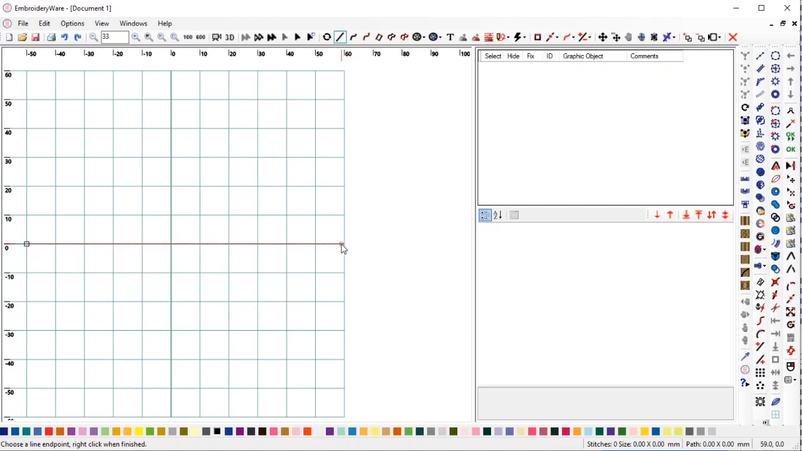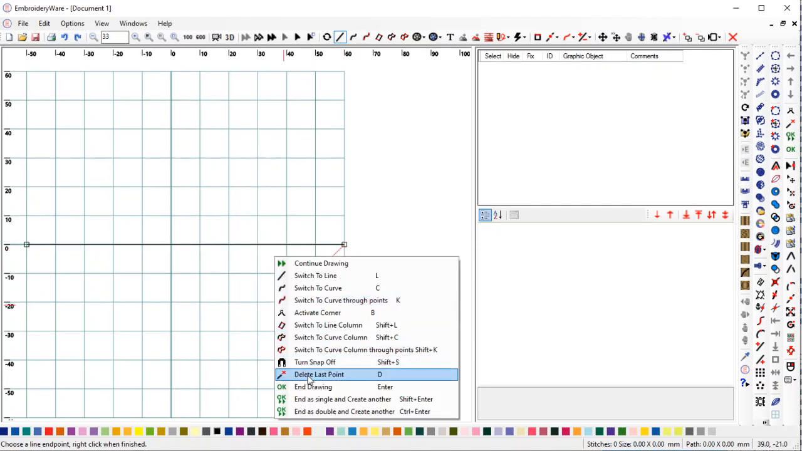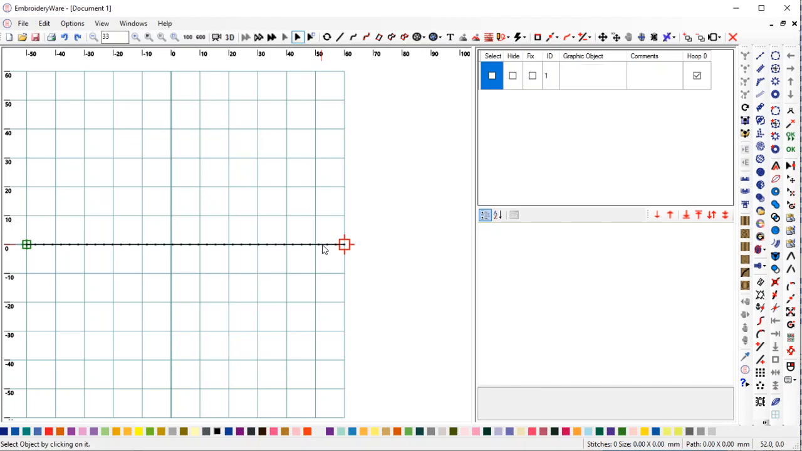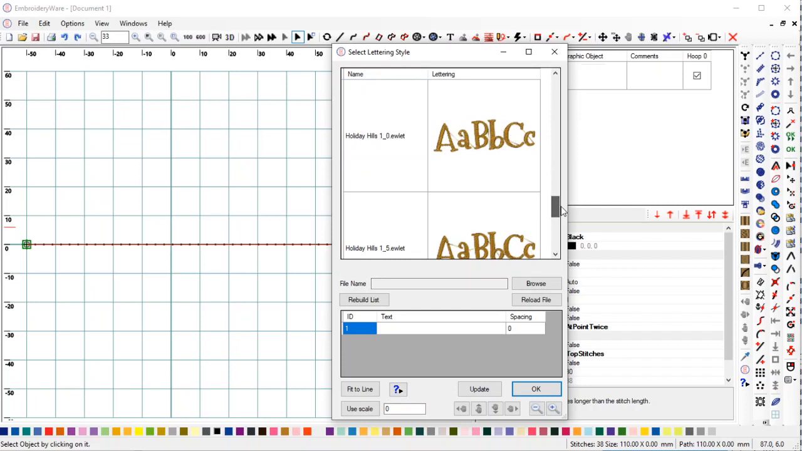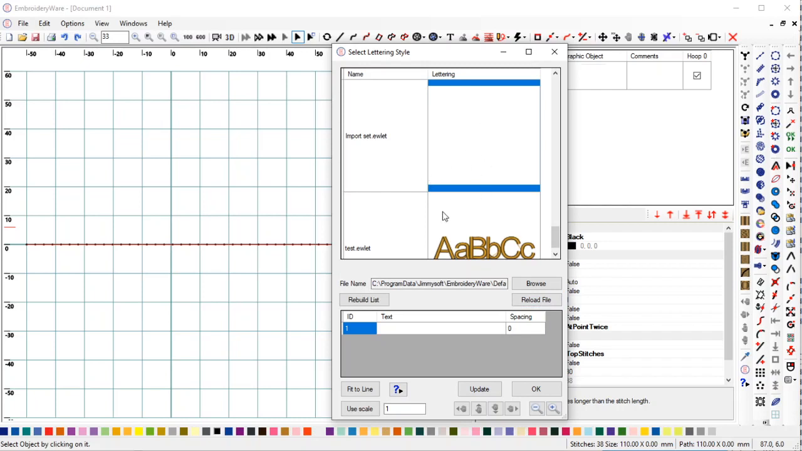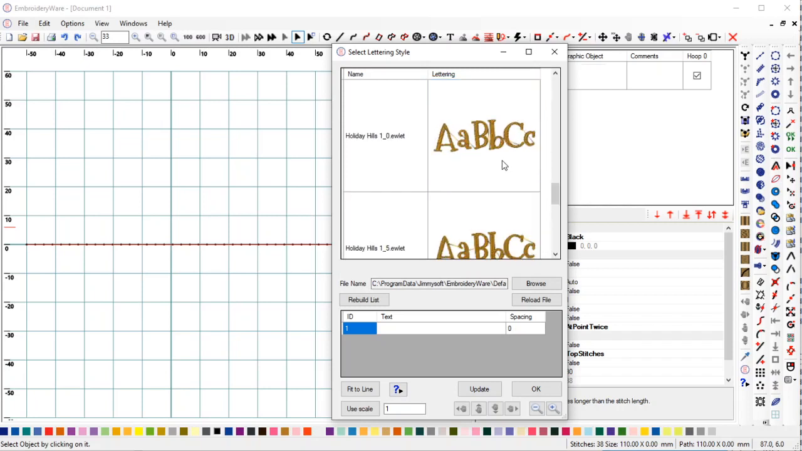Now I only did lowercase letters, so I'm only going to type in lowercase letters. So just like everything I tell you in embroidery, everything is based off of these lines and curves. So lettering sets are not any different. So we choose a line, which the lettering will go along, and we choose a lettering set. And we're going to go down to our lettering set called import set. And the reason the highlight's not showing is it doesn't have a capital A, B, and C. So lettering sets should have a capital A, B, and C at least in order for them to show up properly. I'll have to look into making an exception for that in the future.